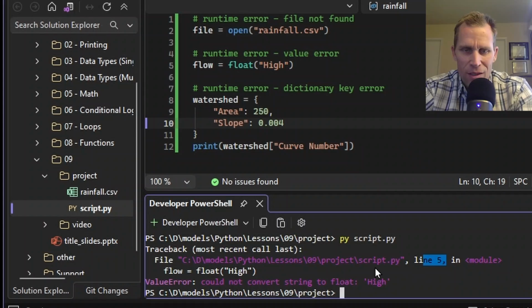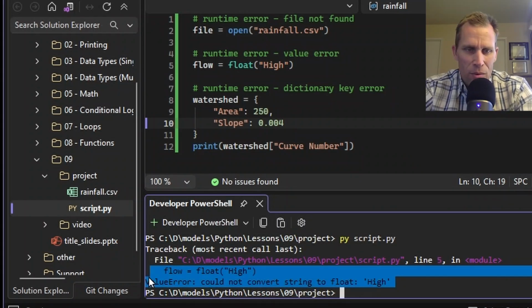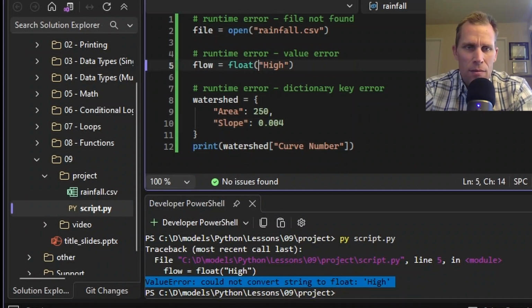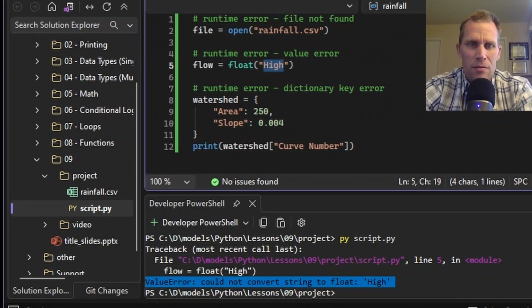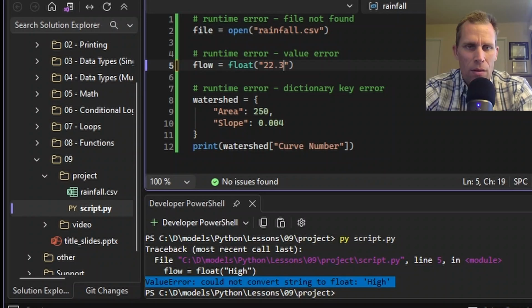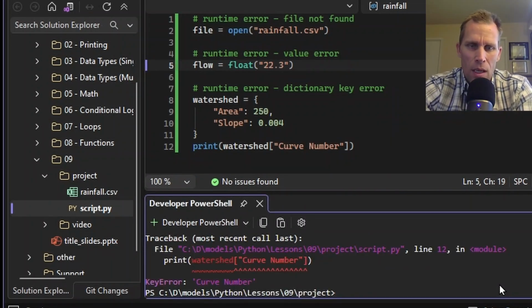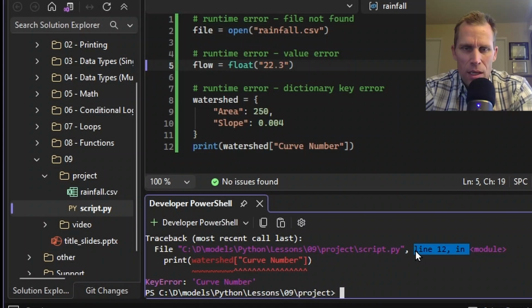We now have a new error on line 5. This one is reporting that it is a value error, did not convert string to a float: high. So instead of high, let's go ahead and change this to a number that is a float. How about 22.3? Save that, come down here to the console and run it. Now the next error is on line 12.